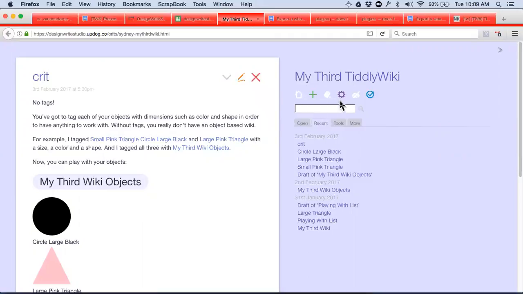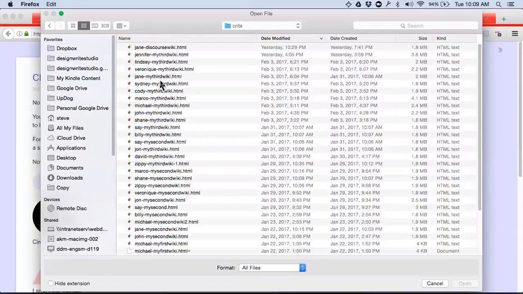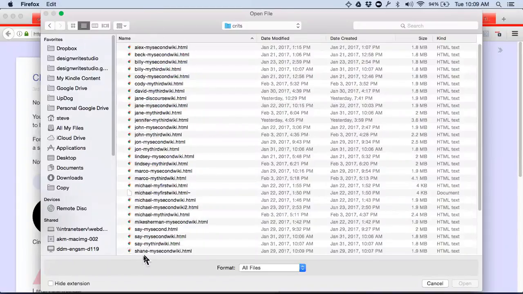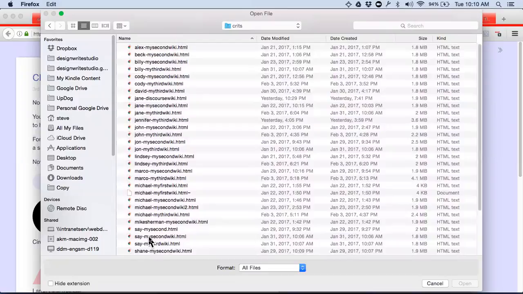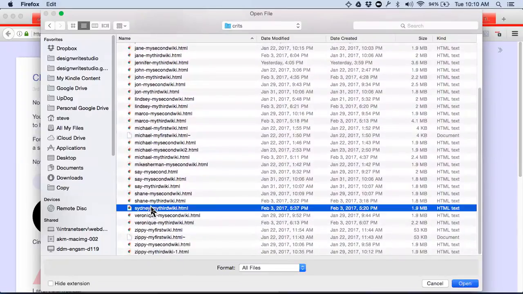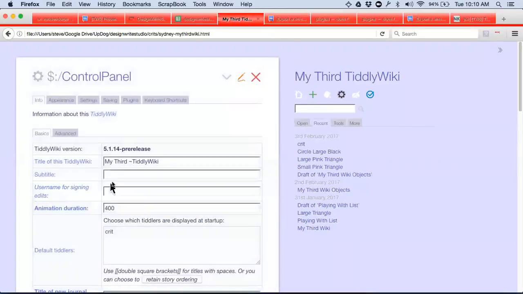In general, I'm going to open this up so I can mess with it on the server side. These are all the ones that I've critiqued so far, and they should now be alphabetical, so why don't I see the Sydney one? There it is. Okay, a couple things I forgot to mention: you should use a subtitle, and the subtitle should be the URL of your original.